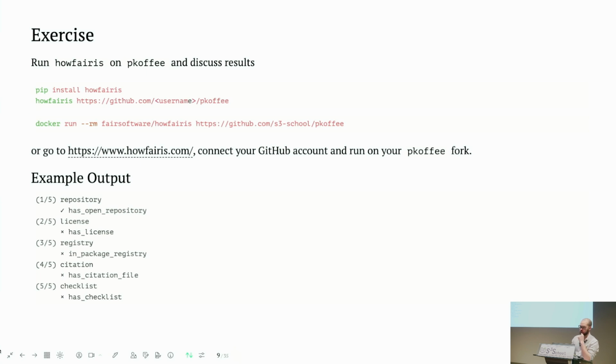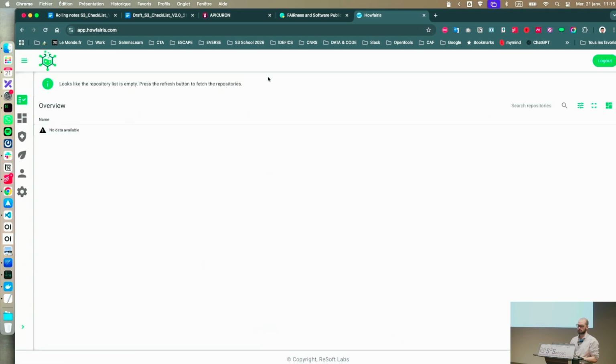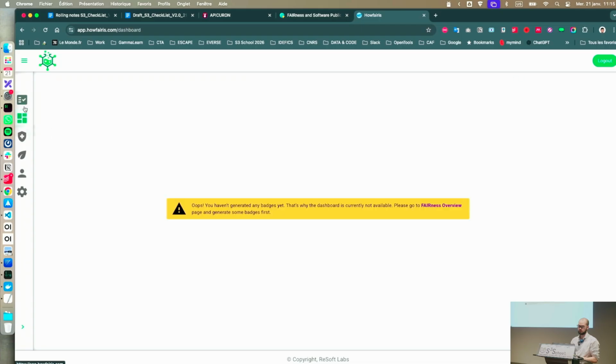There are different ways to use it. You can choose your preferred one. You can pip install How Fair Is and run it on your GitHub repo. You can also use Docker if you don't want to install it. So there is a How Fair Is image here. Or you can go online to the howfairis.com website. You will need to connect with your GitHub account.